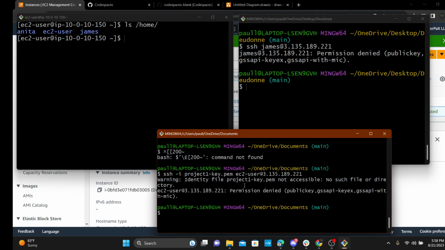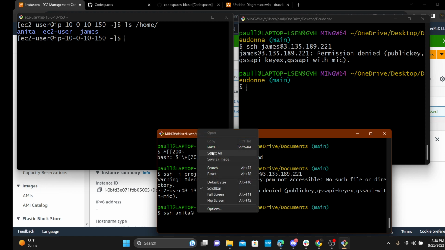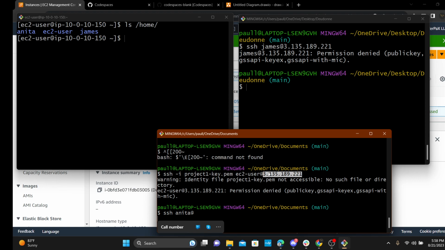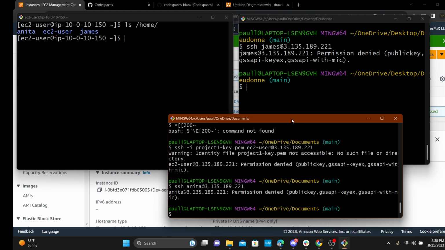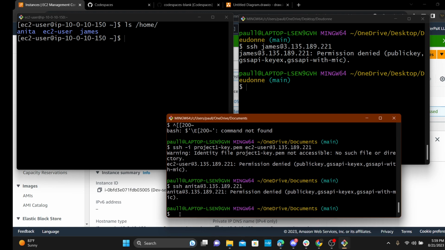And if you do the same for Anita, let's say SSH Anita, and you do that with the domain here as well. Let's put the domain right here. This is the domain. We can type that: 3.135.189.221. So if you do that, Anita also cannot access that server. Anita cannot SSH on that server. So let's clear that. Okay, so it's denied, the public key, at this time you cannot access that. So let us clear this.